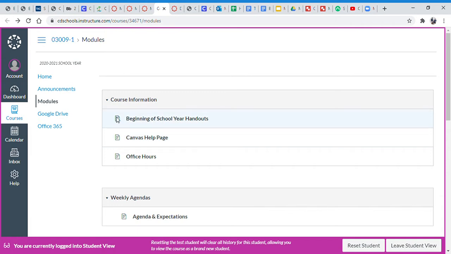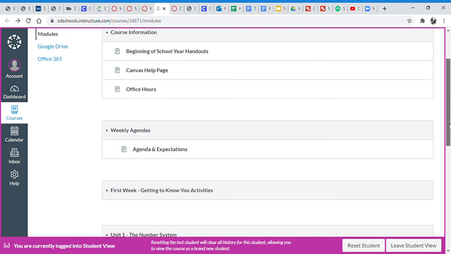Again, the Canvas help page, you can access that from the home page, and the office hours, which you can access from the home page as well. I'm not going to click on those. It will just give you information about when the office hours are, as well as links to any Zoom meetings that are available for you. Probably the most important area for you is going to be the agenda and expectations underneath the weekly agendas.